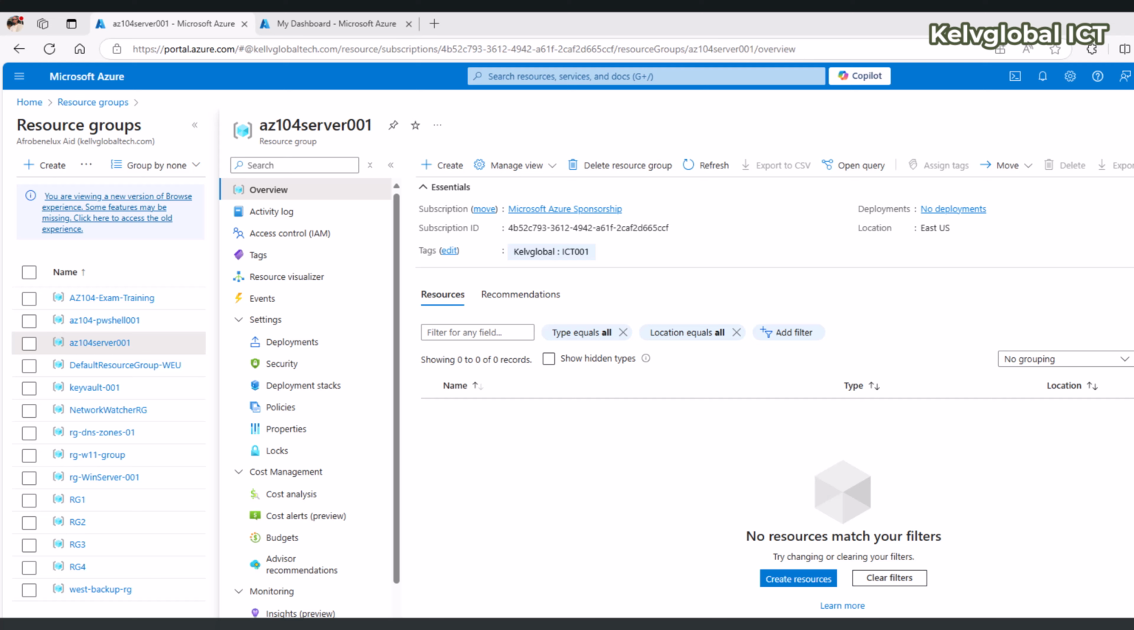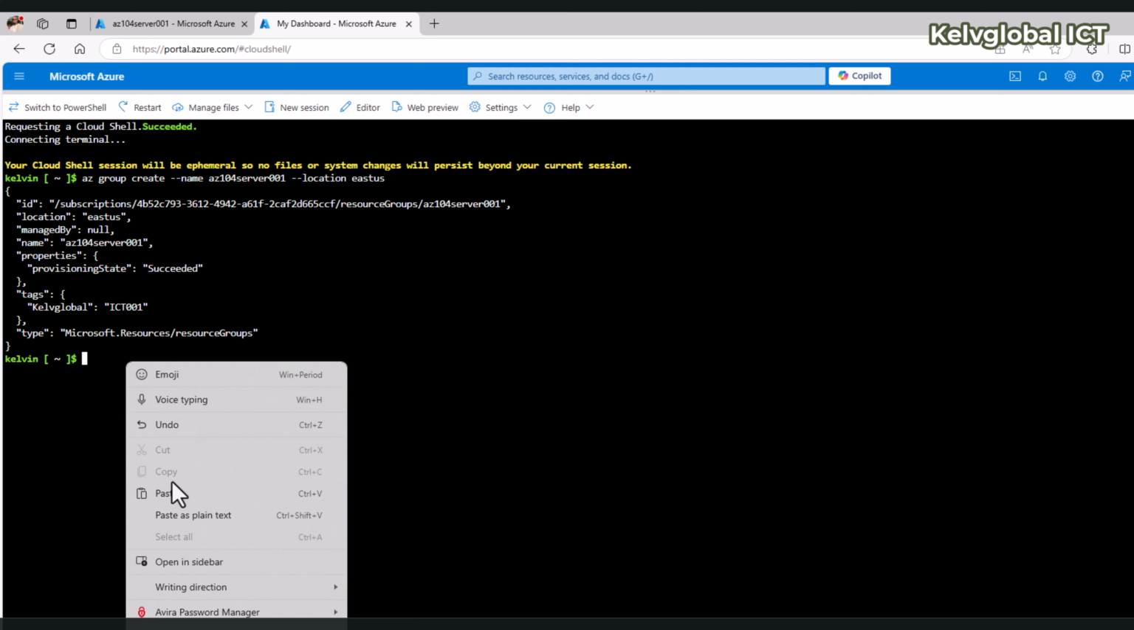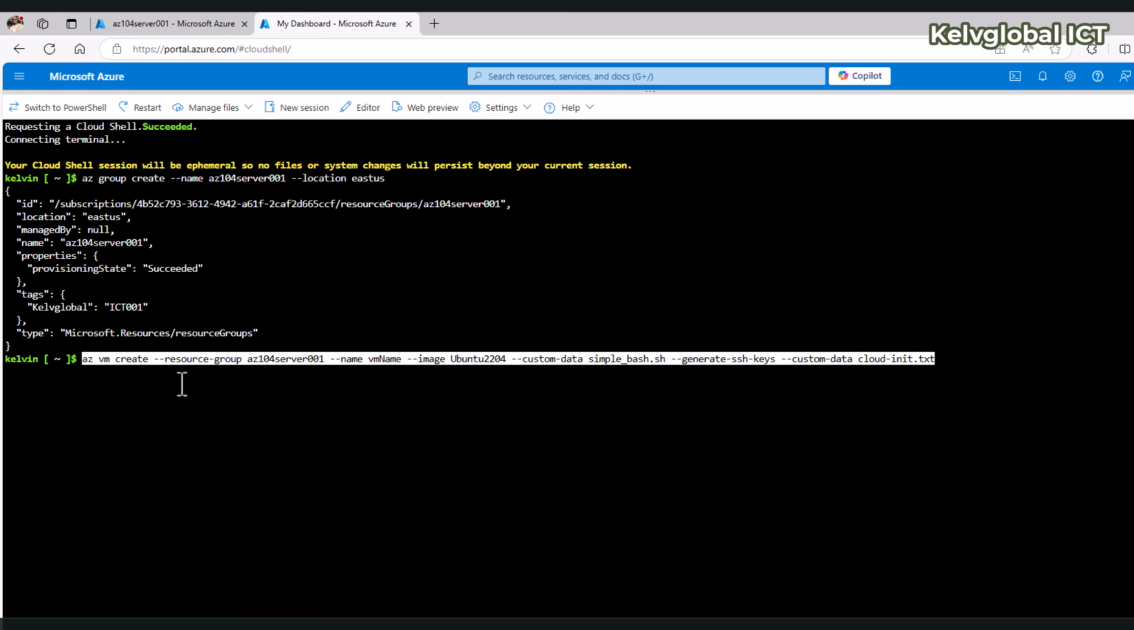So now I'm going to use the following command. Let me try to paste it and see if everything goes well. Okay, you can see I'm using az vm create, and then the resource group is going to be the group we created before. Then the name, and we're going to enter the following values. I'm going to enter this virtual machine, that's the Ubuntu server. Then I'm going to use the custom data, simple bash, which is going to generate an SSH key. And then we can use the custom data cloud-init.txt.